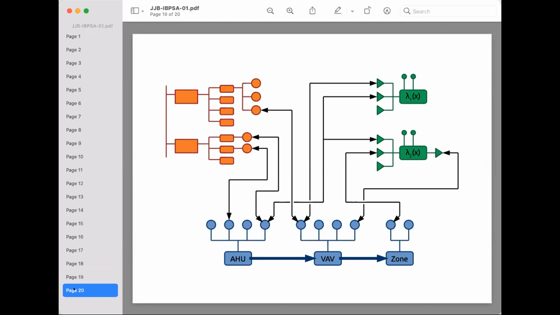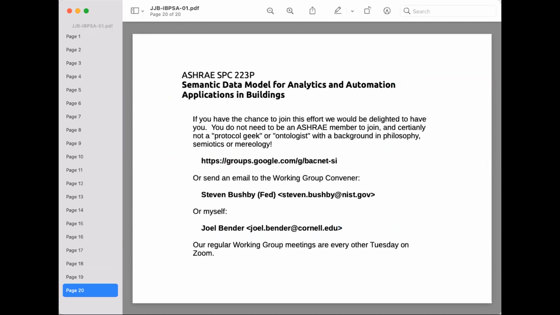So before I turn this over to Gabe, if you'd like to join, we'd love to have you. You don't have to be an ASHRAE member to join, and certainly not some kind of protocol geek or ontologist with a background in philosophy or semiotics or morphology or any of those other fancy things. Just feel free to join us in the Google group or send an email to the working group convener or myself, joelbender@cornell.edu. And thank you very much for including me.